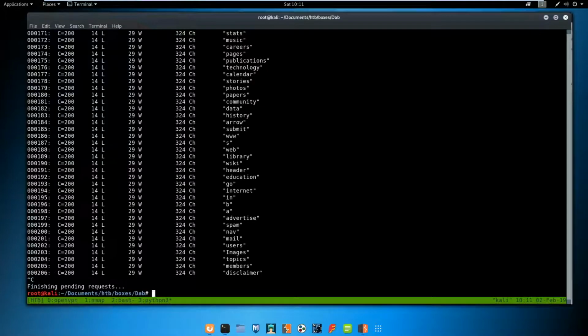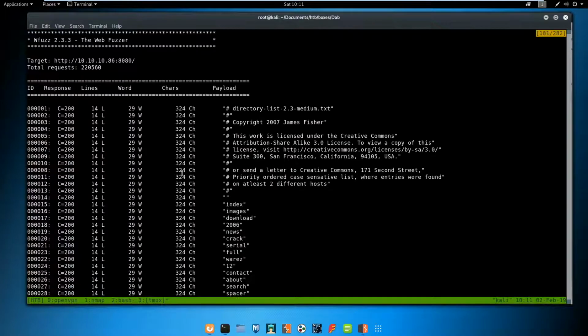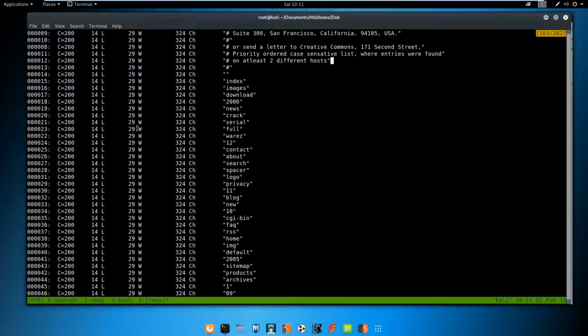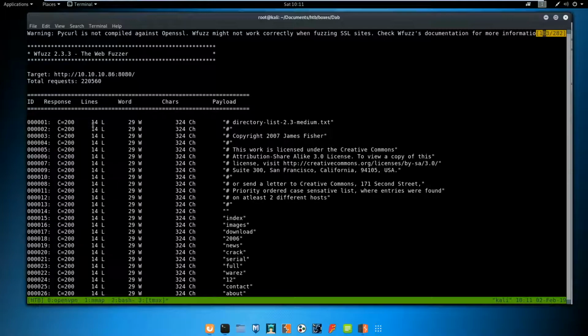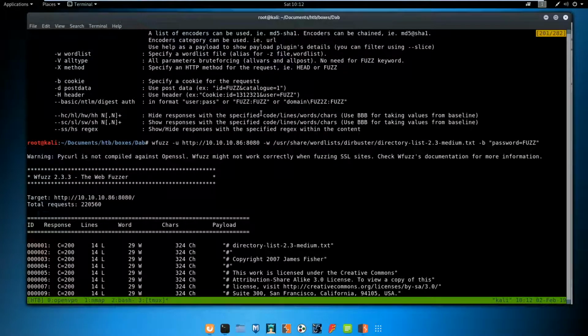Okay, so we'll stop it here because it's giving us every request that it makes. And so now what we need to do is find some sort of characteristic of all these requests to hide. So it could be the number of lines on the page. It could be the number of words, characters. So let's do characters. And if we go back up here, hide responses with the specified code, lines, words, characters.